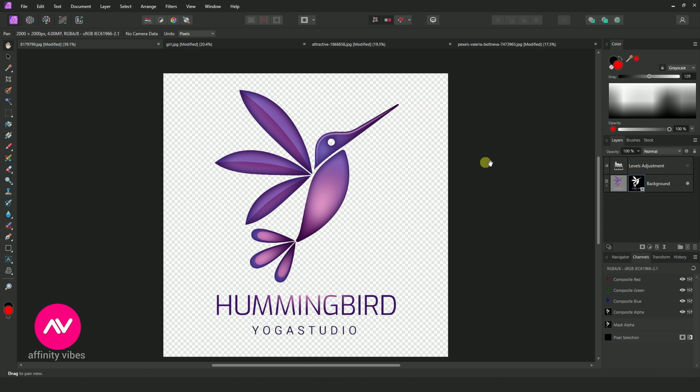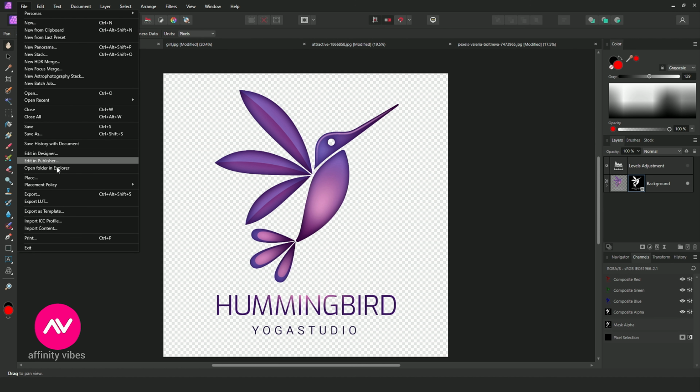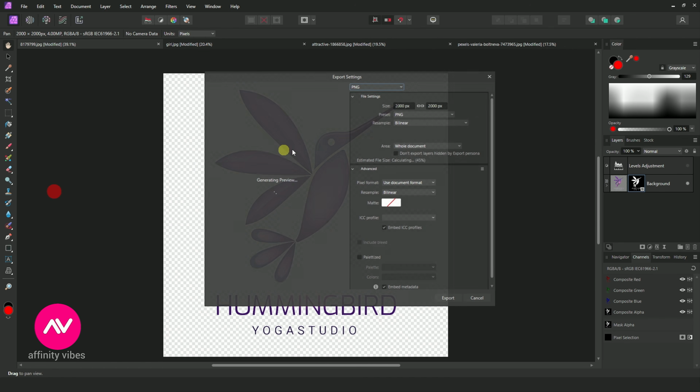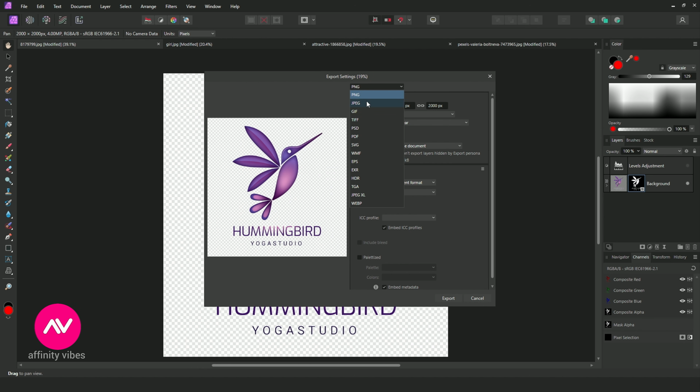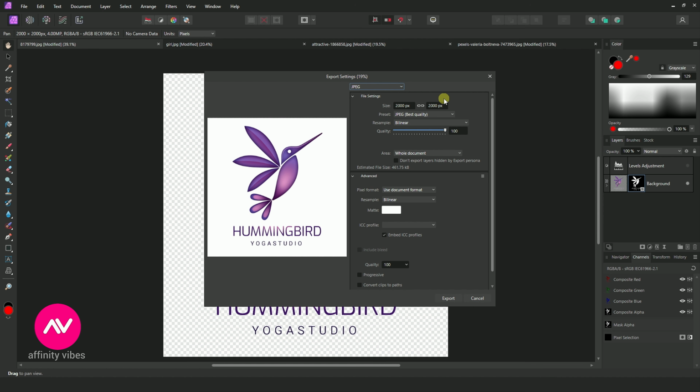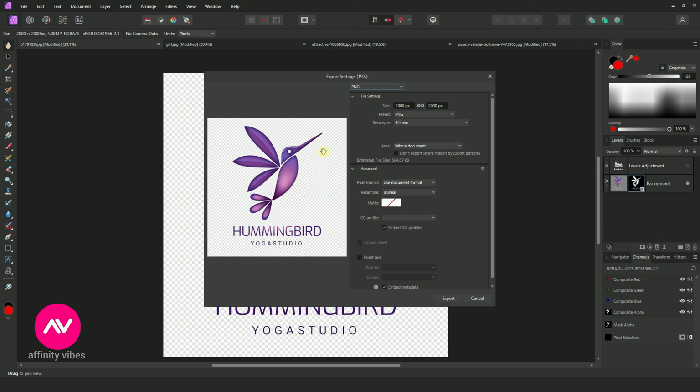And done. Now the main part is always exporting your logo in PNG format, because only this format maintains transparency. Export it.